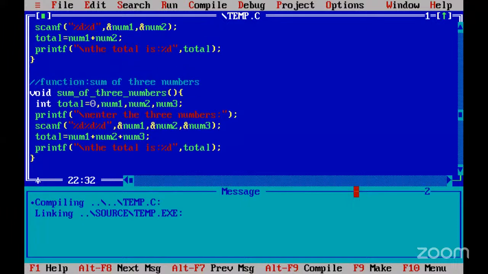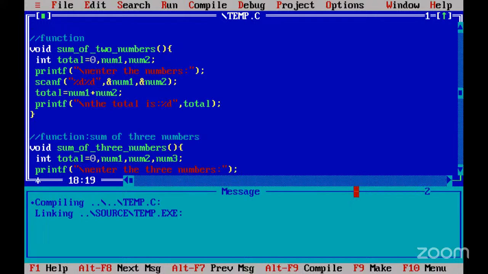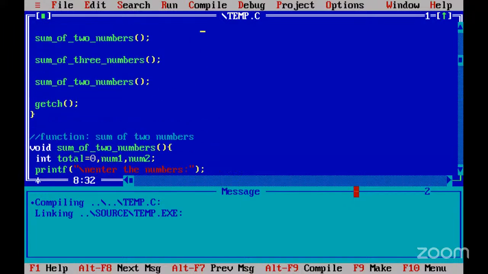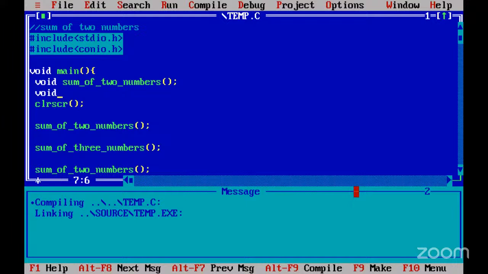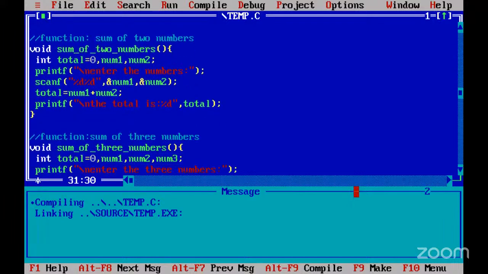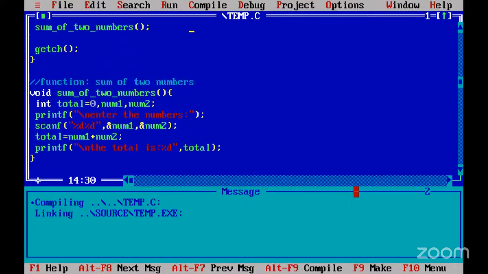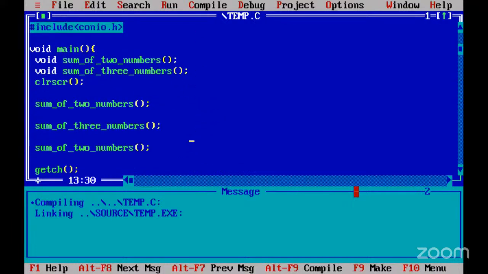This is for our convenience; we are writing the comments. This is for the sum of two numbers. And then we are calling from here. So here I have to declare void sum of three numbers. So if you look here, sum of three numbers is there. Now I have called sum of three numbers and sum of two numbers. Let me run this.